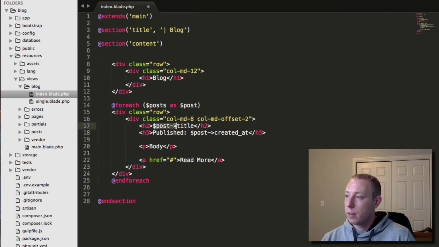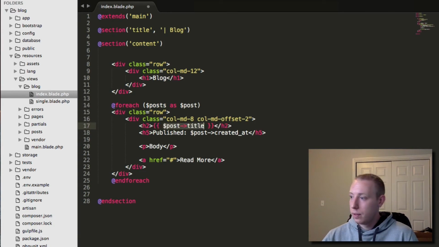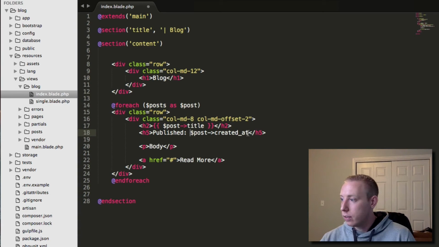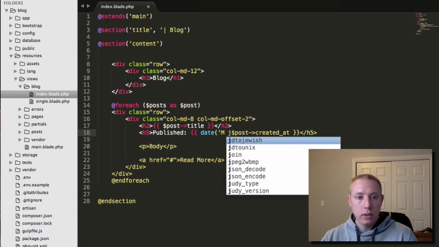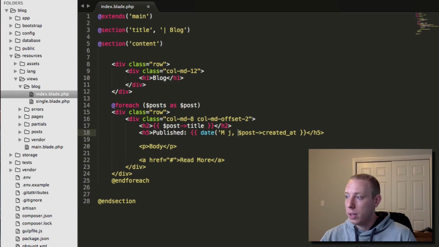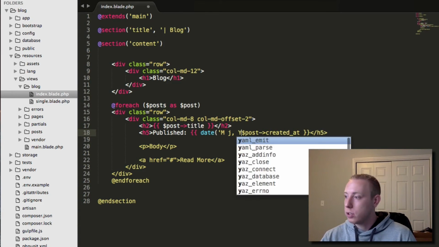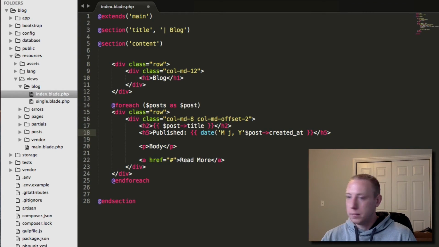Okay, so I forgot about this. We actually need to wrap that in Blade, and then we're also going to wrap this in Blade. So let's go ahead and wrap this in Blade real fast. And then what we're going to do here is we're actually going to do our date method. If you guys want to use Carbon, I'm going to save Carbon. I thought about doing Carbon on this one, but instead of adding a new item, I think I'm just going to keep Carbon for its own little video. So we're just going to do this for now.